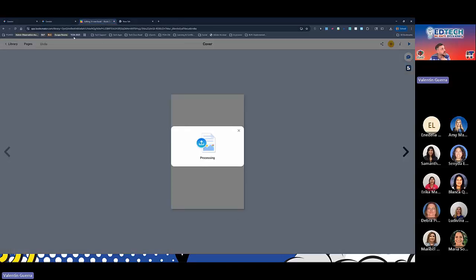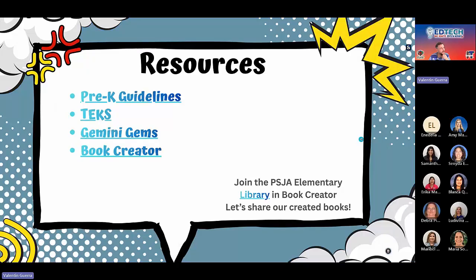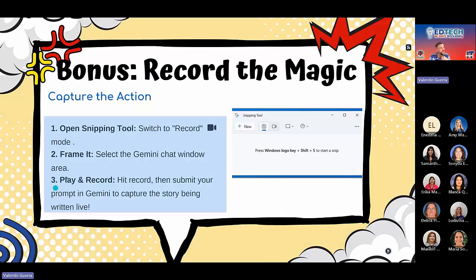Still processing the book. While it's doing that, since it's already 4:54, I'm going to show you the bonus. When you are in Gemini, you can use the snipping tool. Does everybody know how to use the snipping tool? Have you used it before? And what have you used it for? You can unmute yourself or type it in the chat.